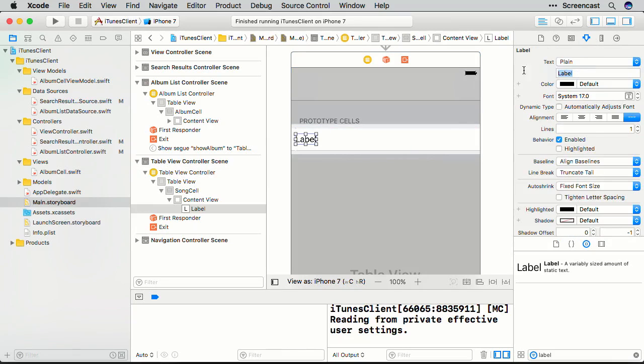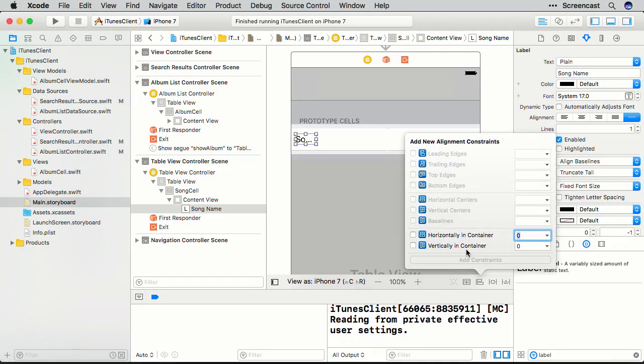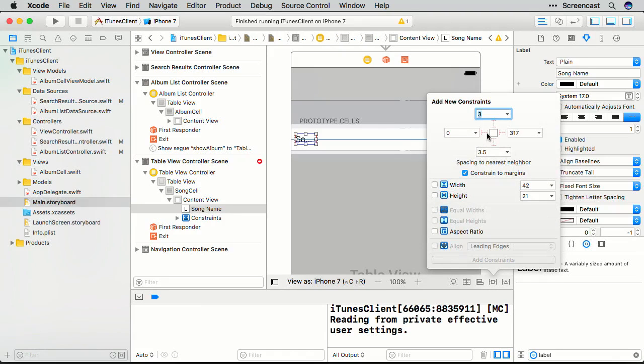So we'll give the text something like song name. And then we'll align the center Y to super view, basically vertically center this in the container. And then we'll give it a leading space to the super view constraint with a constant value of 8 points.